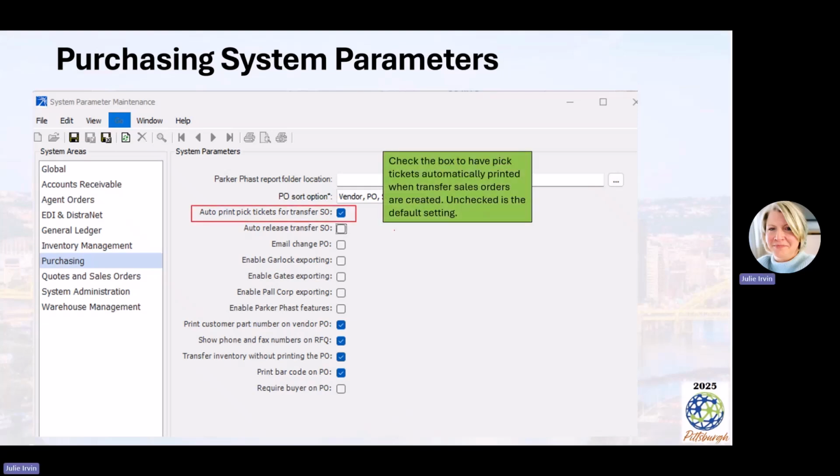First option I want to highlight is Auto Print Pick Tickets for Transfer Sales Orders. This will control whether pick tickets automatically print when the transfer sales orders are created. This has to be turned on because unchecked is the default setting.